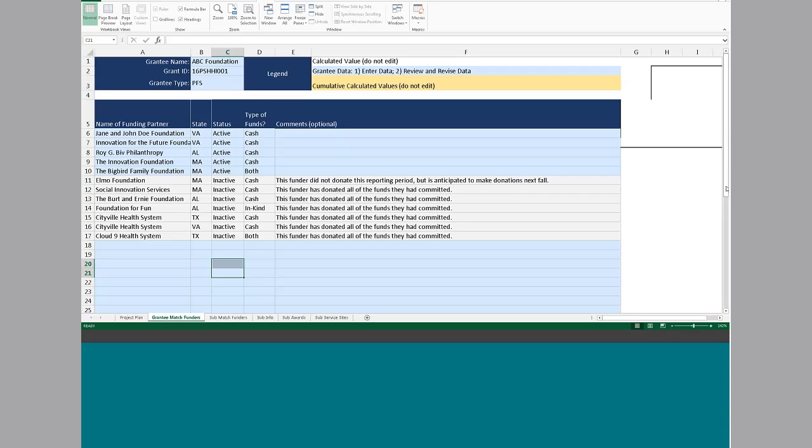The other piece with that is to designate the status of the match funder. Active funders are those who've made a contribution during the current reporting period, and inactive funders would be those who've made contributions in the past, but not during the current reporting period. And then for each funder, we would just ask that you specify if they are contributing cash or in-kind funds, or both for Pay for Success.